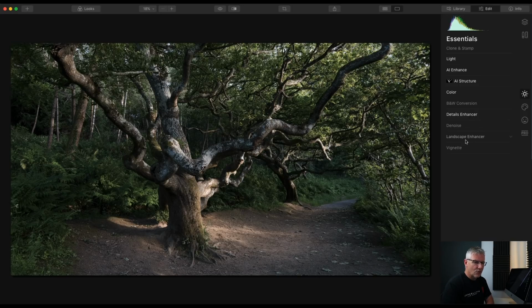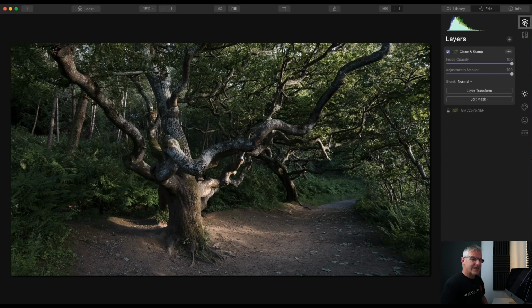Denoise I'm not going to tackle. Landscape enhancer, I may push the golden hour just slightly. We'll just see. Yep, quite like that. Quite like the effect that that's had, and it's subtle. So that's it. Being subtle with your images and being subtle with your editing can really emphasize the overall effect of the image.